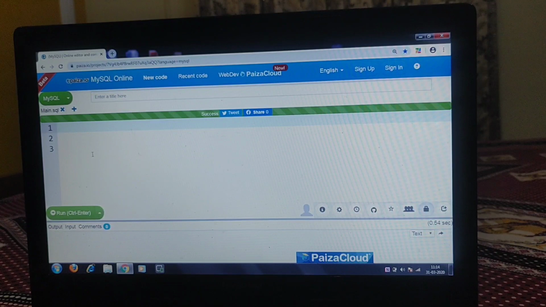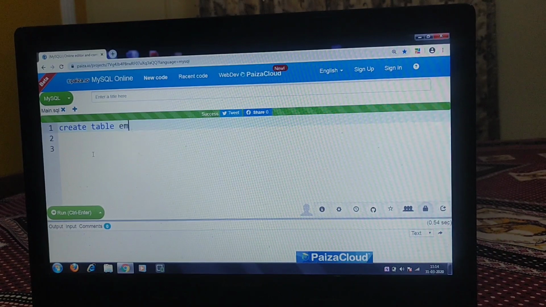In today's class we are going to discuss all the DDL and DML commands practically. So let us begin with the first DDL command, that is create. For it we have to write create table. The name of the table is EMP. So I am going to define a table with the name EMP.